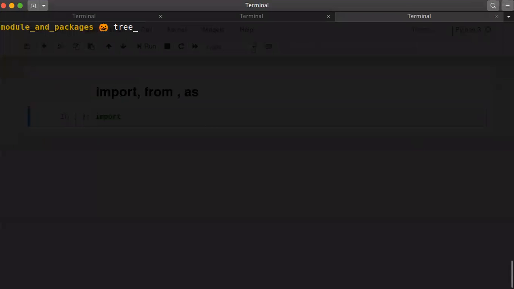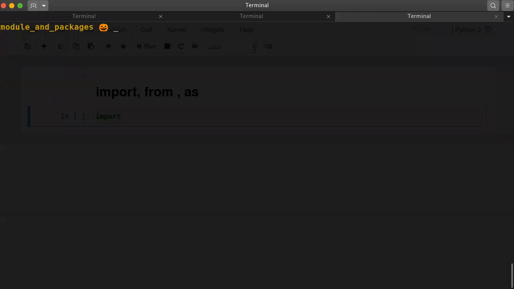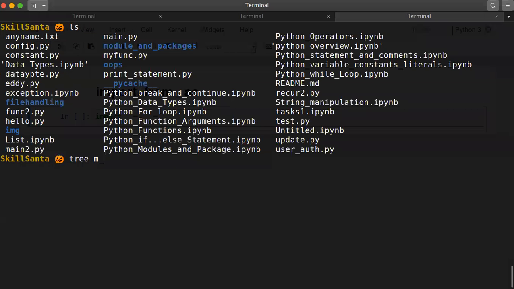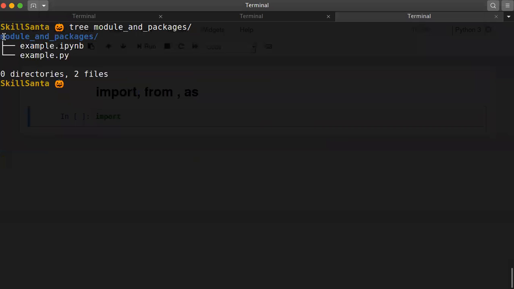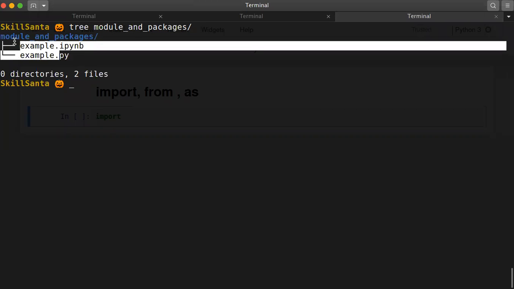What does it mean? Current path means, let me show you, just a moment. Just look at this. This is one directory, one folder. Inside the folder you have created two files, example.ipynb and example.py. Inside example.py you have created one function. Inside example.ipynb you are trying to import that function you have already created in the other file, and both files are stored in the same location, right?